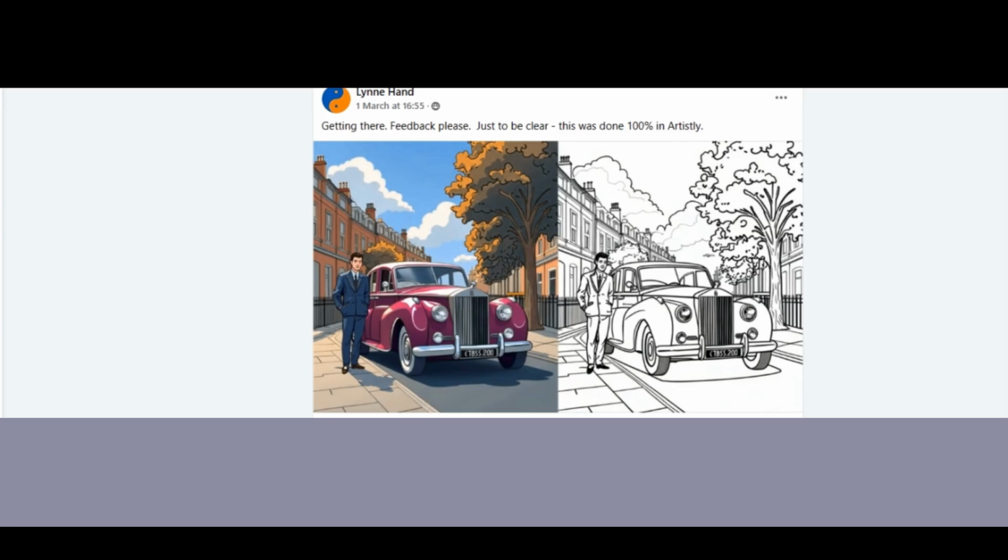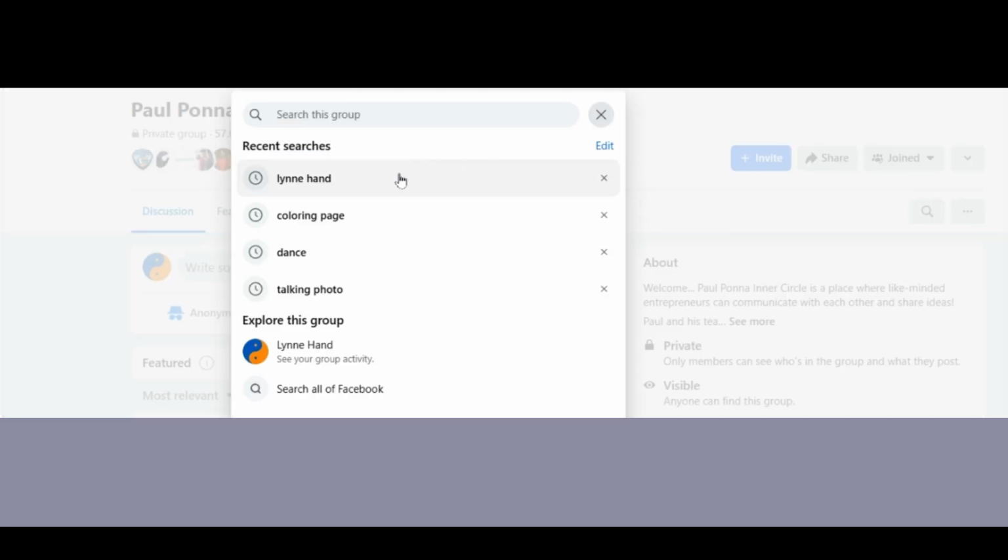You can also search, obviously, for a topic like colouring page, but then you'll get everything to do with colouring pages from everybody. So if you know the name of the person you saw the post about, and if they don't post 1,000 things a day, which I don't, it might seem like I do, but honestly I don't, then just use their name.